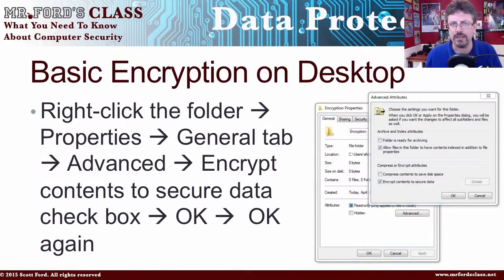First, you're going to right-click on any folder. Now, if you look at your mouse, you've got a left-click and a right-click. This is your left-click, which you're probably used to. You want to right-click on your folder. It's going to bring up a menu. You want to go to Properties, then go to the General tab, then click on Advanced. And there you're going to see Encrypt Contents to Secure Data. Check the box, click OK, and then click OK again, and this will encrypt the data.